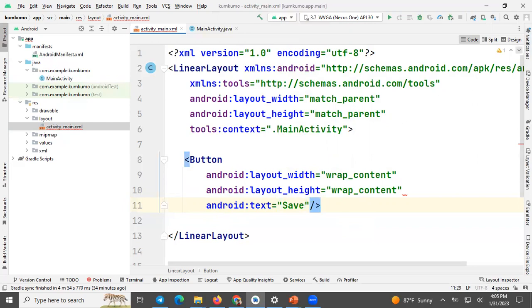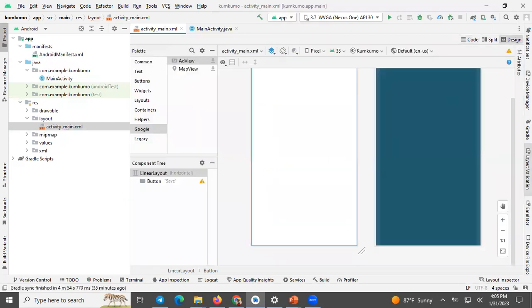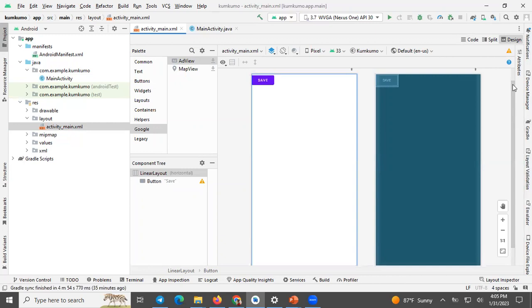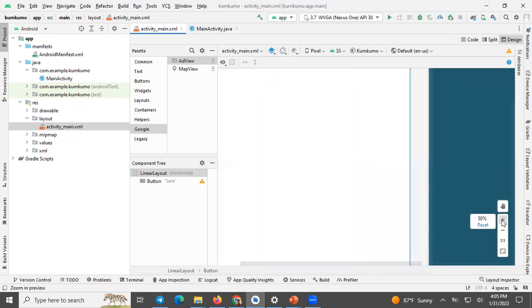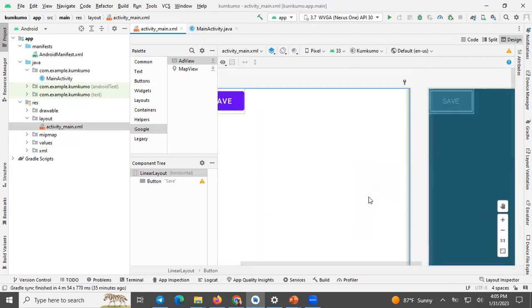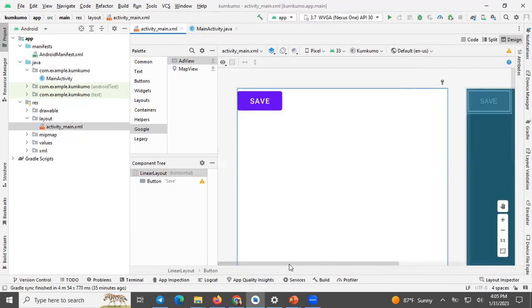Let's go to the design and see what happened. Move it a little bit. You see? We have a new button that says what? Save. It's not somewhat visible. Let me make it bigger so that you can see it. Okay? Look, now we have one button.